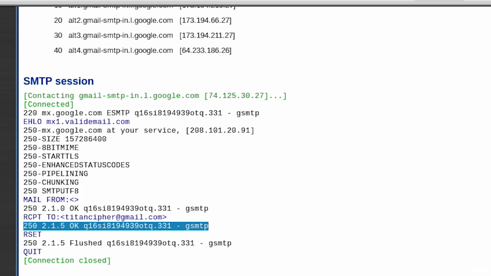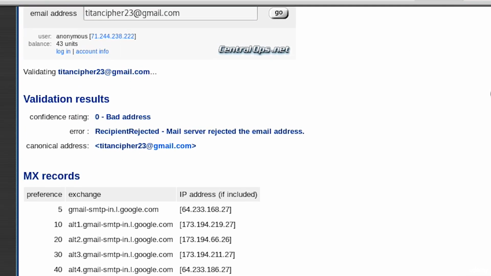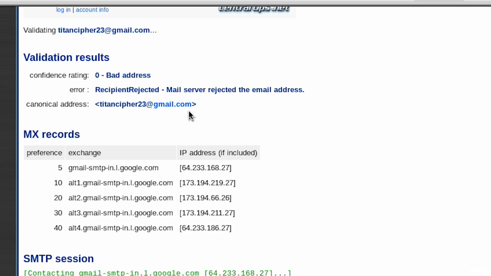Let's try another one. What if we had one like titancipher23@gmail.com? Let's see if that's a valid email address. We hit go. Bad address, does not exist. So if we tried to start sending spear phishing emails towards titancipher23@gmail.com, they would just get rejected. But titancipher@gmail.com does exist and it would be a valid address to use.